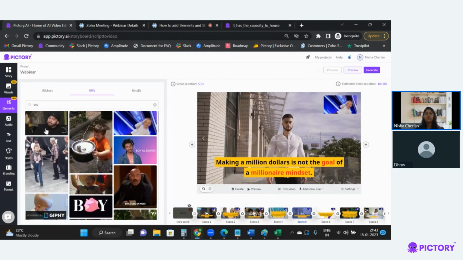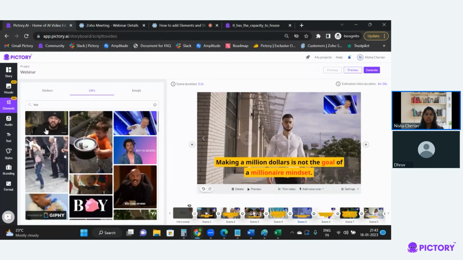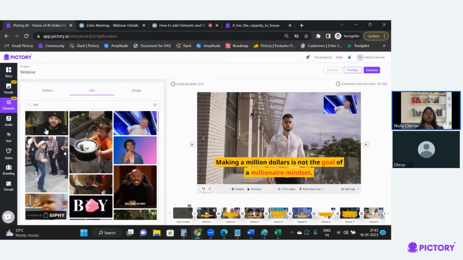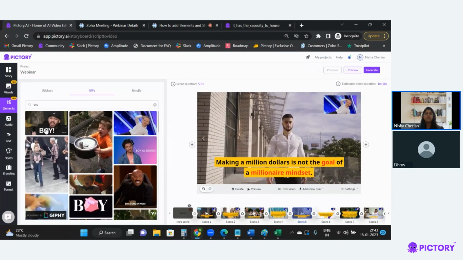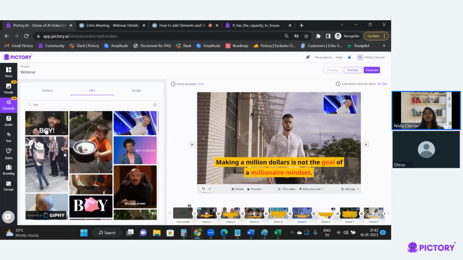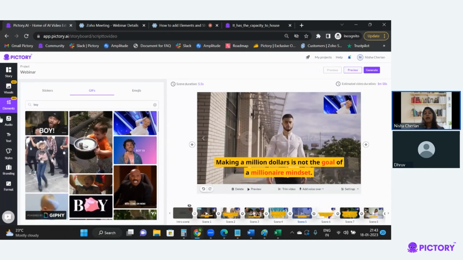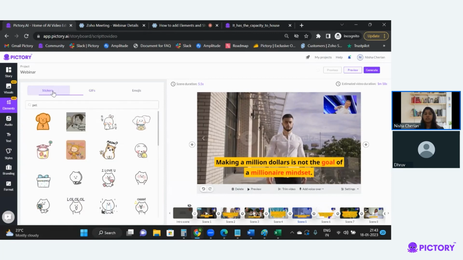GIFs, stickers or emojis. Now, once you've created your video using this, like I was saying, if you have put a sticker as a watermark, let's try that as well. So I'll use this sticker and I'll just put it to one corner and I'm going to be putting it on all scenes. Now it's there on all my scenes. I'm just using it like a watermark.